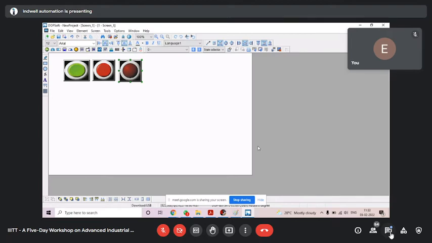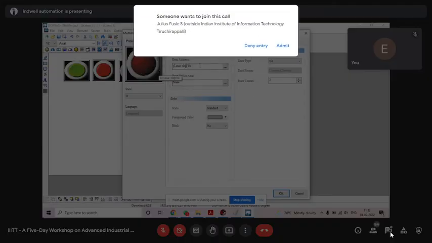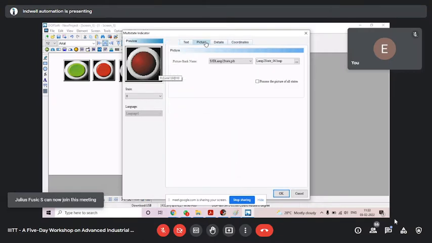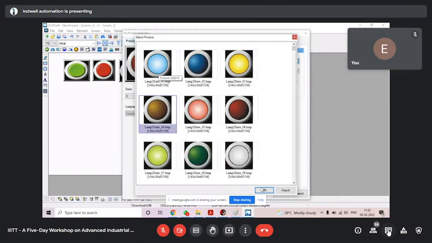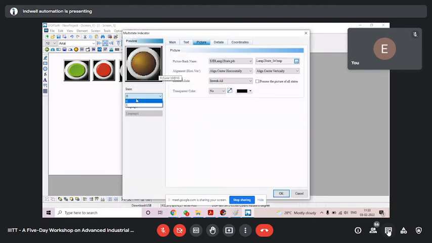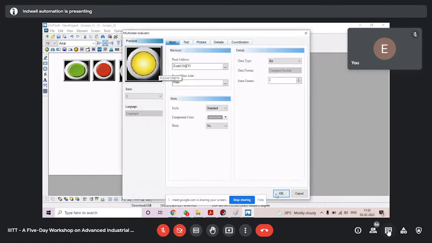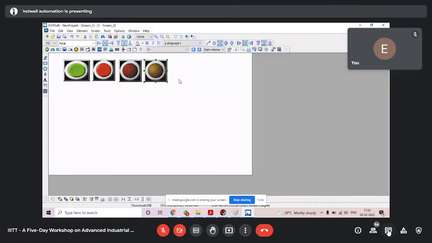So I shall do Control C, Control V, and we'll make it fast because time has been running fast. So Y0, Y1, and I go to picture and we'll change the picture. Yellow. So yellow, one state, yellow. Done. So it is Y1. Enter. Now copy paste. Red, yellow, green.